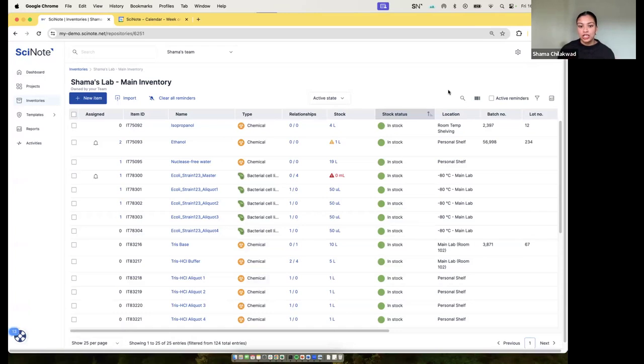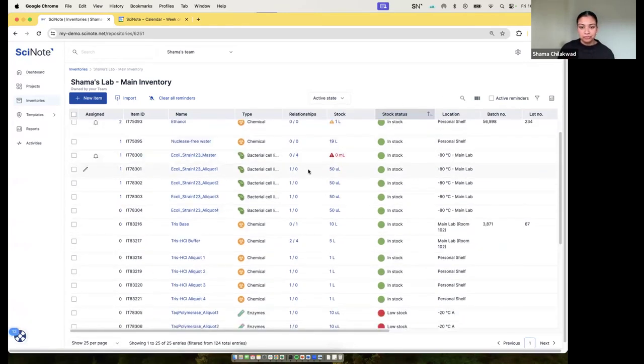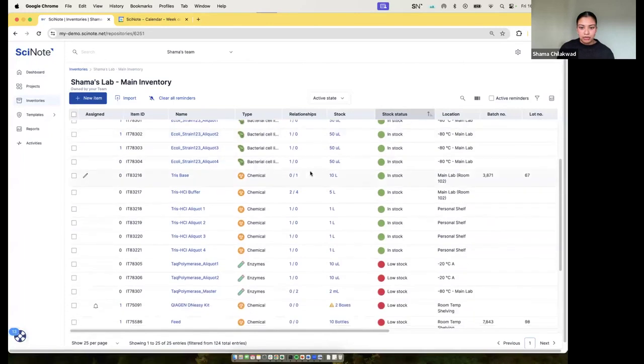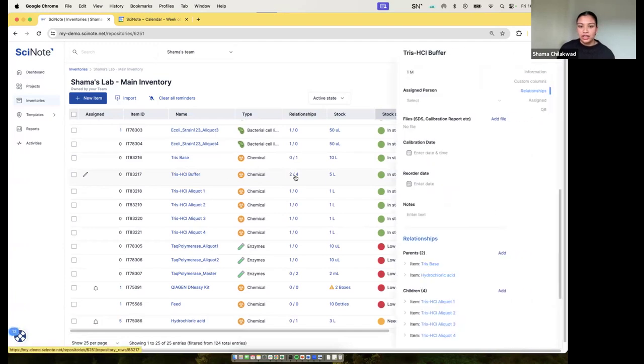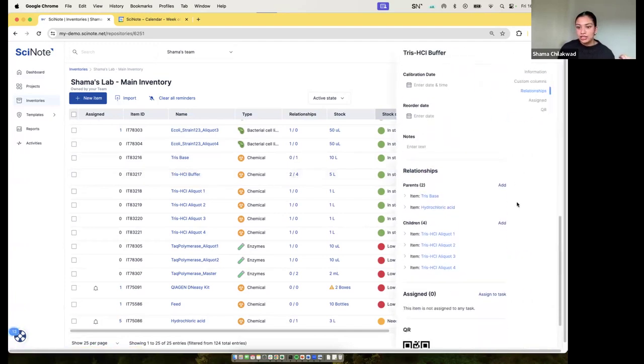So that's one way to use this relationships feature. Another way is, let me find it. Okay, you can see here that I've got an entry for Tris HCl buffer, and you can see that it says 2/4 on it. I'm going to click on it, and basically that just shows that this Tris buffer has 2 parents, Tris base and hydrochloric acid. So you know that those specific items were used to make this Tris HCl buffer. And then I've created 4 aliquots of that buffer and they're recorded here.